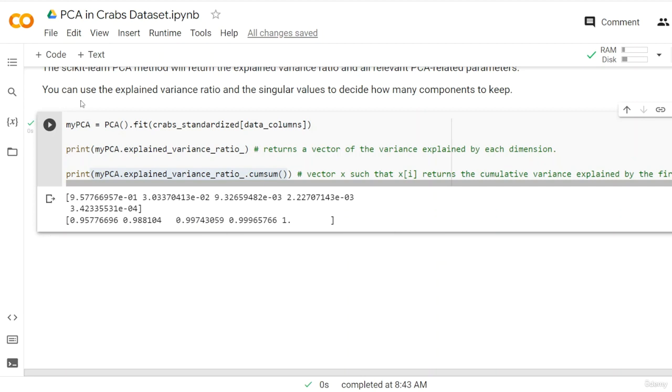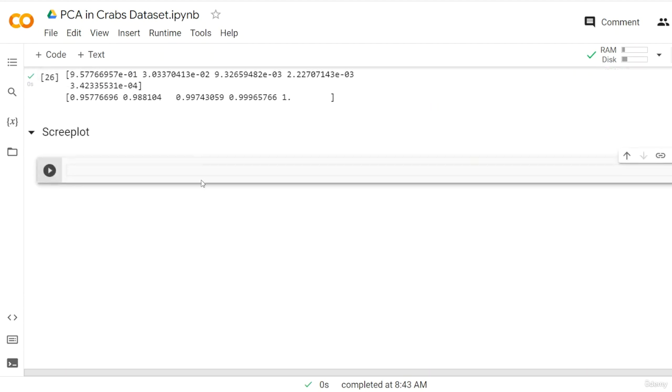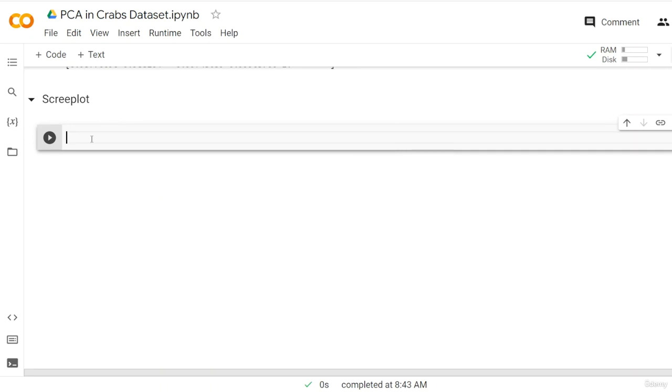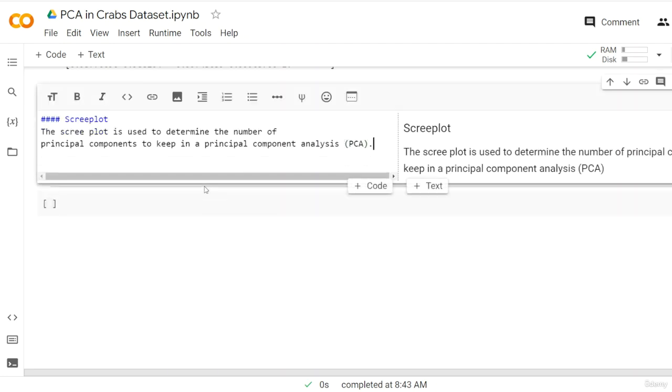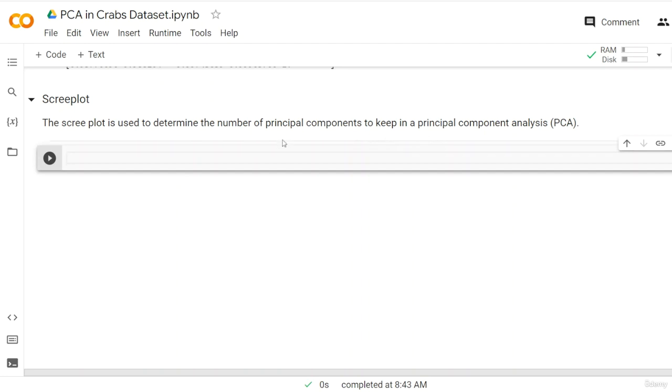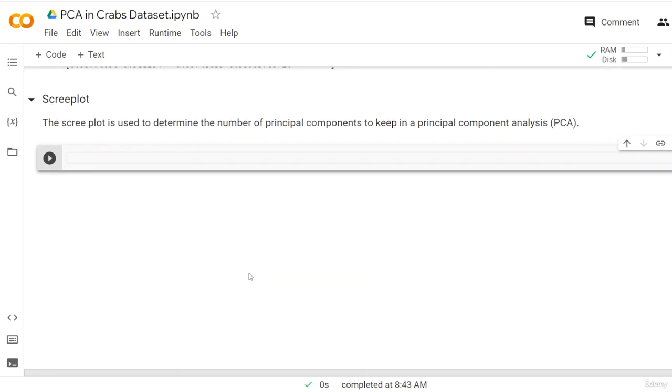Very well, now we are going to represent the scree plot. A scree plot, let's put here with this heading. So this scree plot is very, very important when using PCA, and it is important to understand and to know how to interpret this scree plot. So why is the scree plot used? Well, the scree plot is used to determine the number of principal components that we will keep in a principal component analysis, in the PCA that we are doing here. So let's do this scree plot for this example and see how we can choose the number of components.